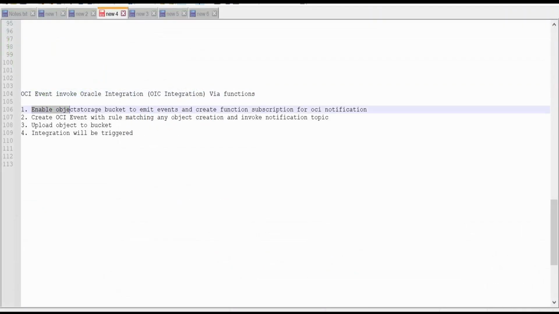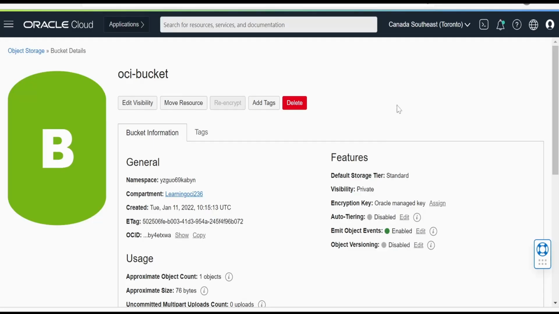As you could see, we had seen how to enable the object storage bucket to emit events. Then, create a function subscription for OCI notification. We'll walk through the code shortly for functions. We had seen that we had created a topic in OCI notification, and in that, we had made use of the function. Next, we have to create an OCI event with the rule. We had seen the rule; it was matching the case for any object creation. In case of object creation within the OCI bucket, notification in turn will call the function, which in turn will call our OIC integration. Now we'll test this case.